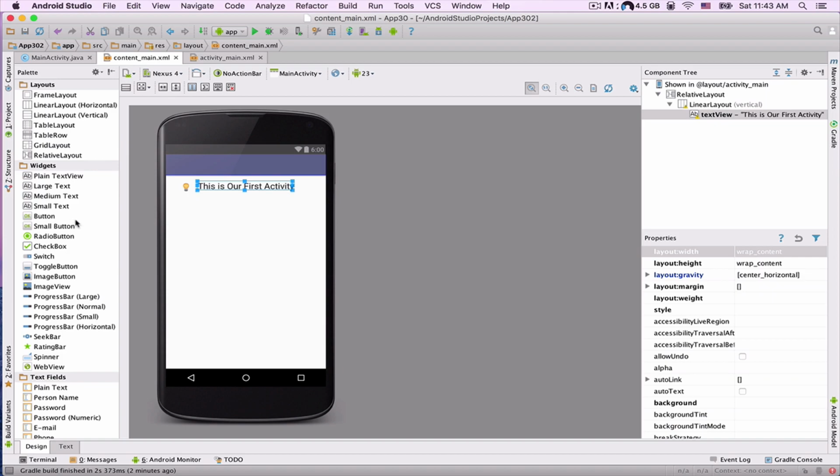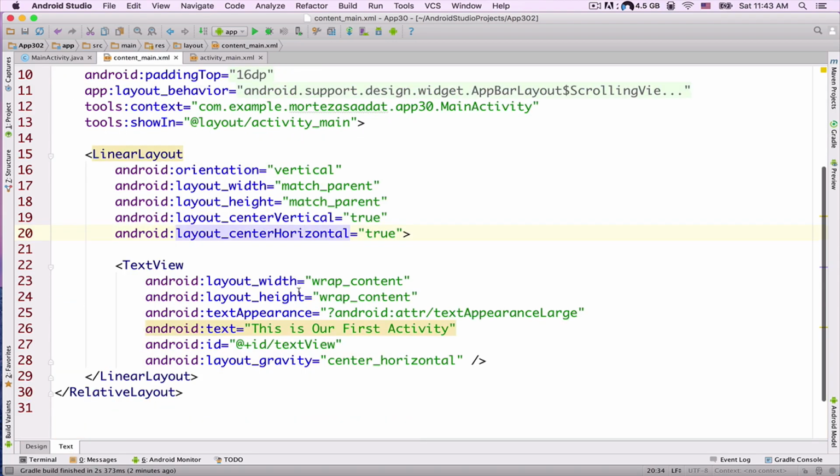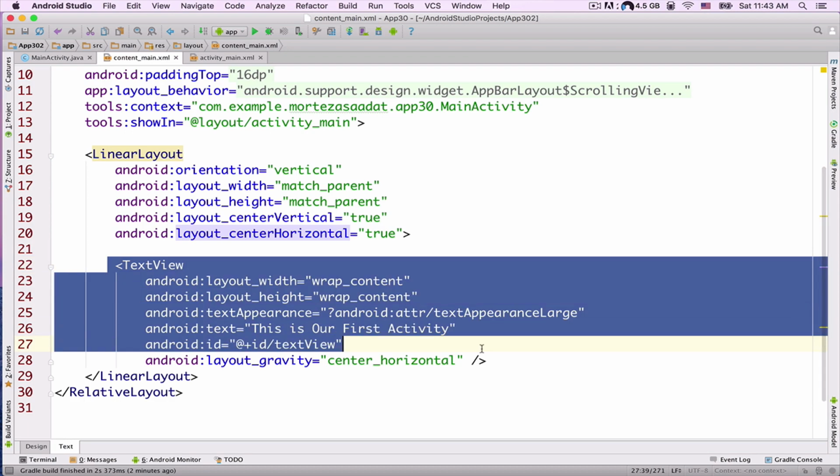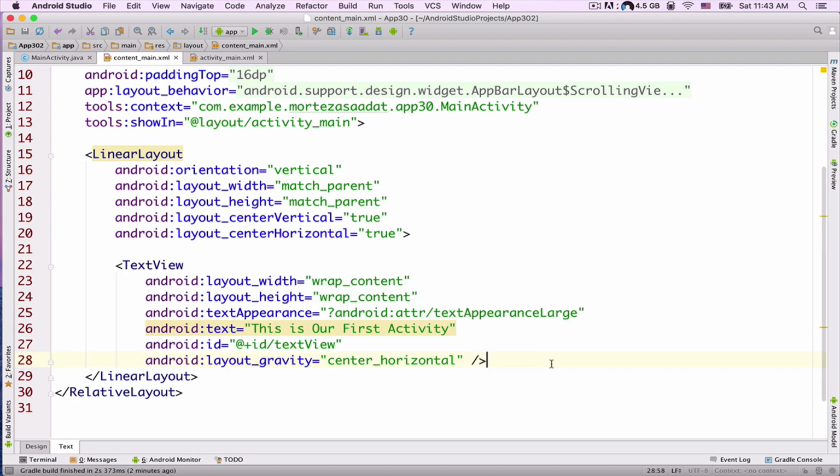Now let's actually go inside this text tab here, as you can see. And now as you can see, our text view is here, okay. Now you can see this, it says layout width wrap content, layout height wrap content, text appearance large, okay. And the text is, this is our first activity, okay. And the ID is this, okay. And the layout gravity is actually center horizontal.